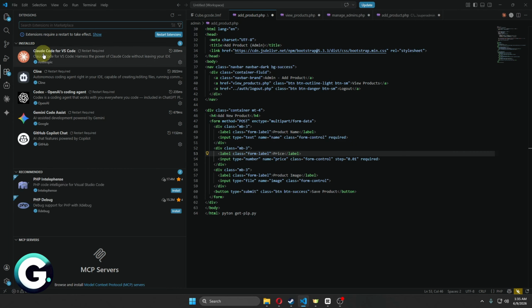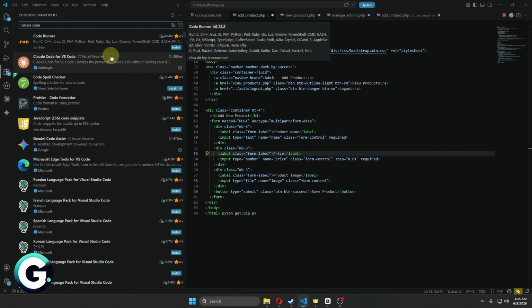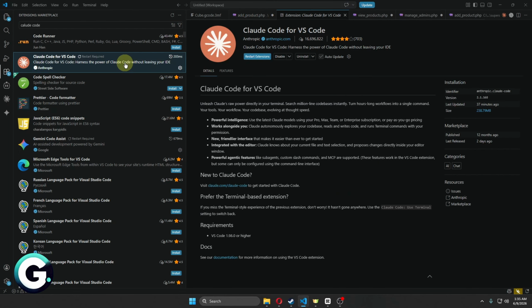Once inside, just type Claude Code, and then it will simply show up right here. Of course, we need to install it in order to use it in Visual Studio. So just click on the install button.